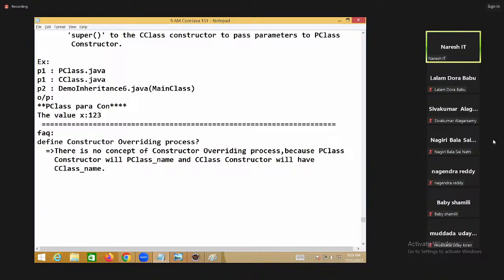Static method overriding is not available. Constructor overriding is also not available. Only instance method overriding is available. That's the meaning. So there is no concept of constructor overriding process because the parent class constructor will have the parent class name and the child class constructor will have the child class name. Have all understood this statement, right?